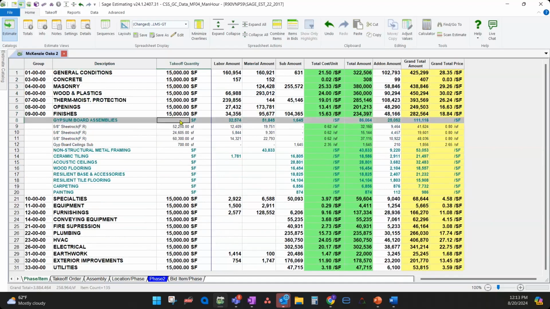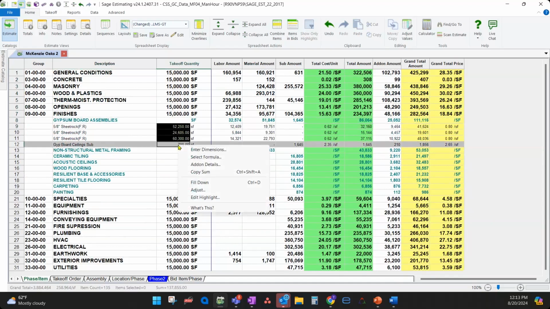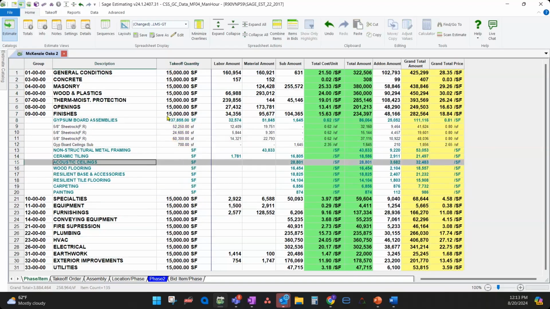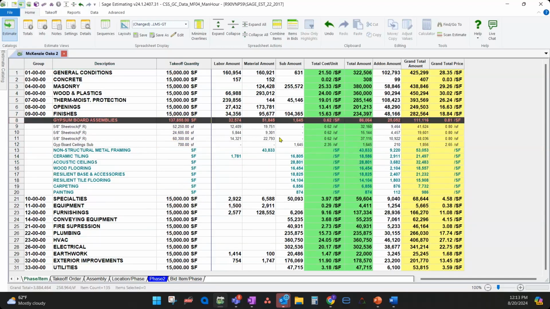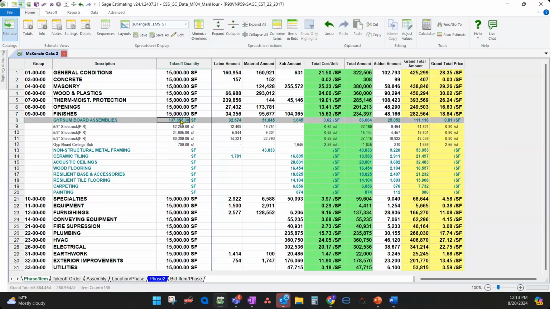So if we did gypsum wallboard assemblies and I wanted to know how much this number is, I can either go out and type it into a calculator, or I can take all of this, right click and say copy sum, or use Control Shift and A. And then I can paste that amount in there. And it tells me what my total square footage of drywall is and my total cost per unit for drywall. Now that's all manual. It's a fine way to do it, and for a long time, that was the way to do it.